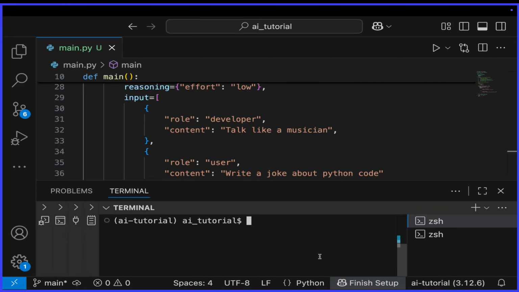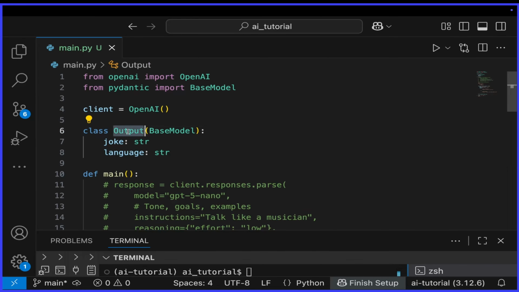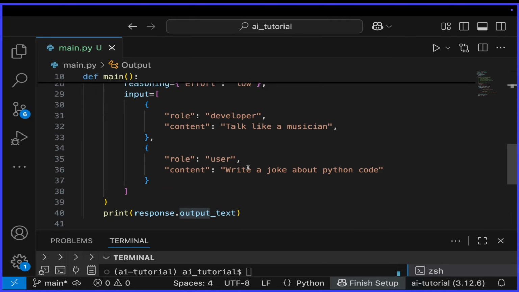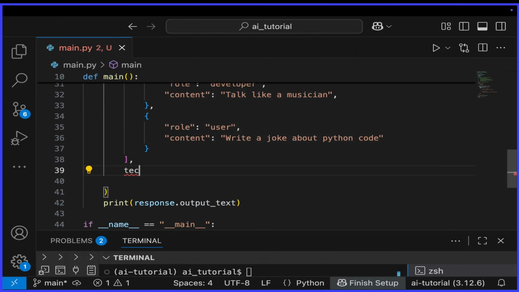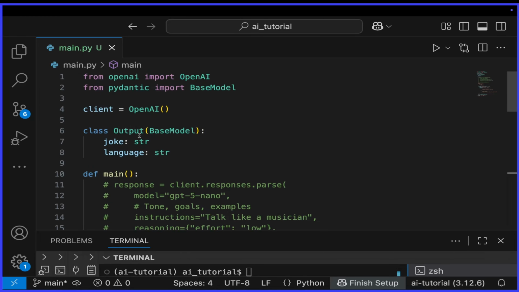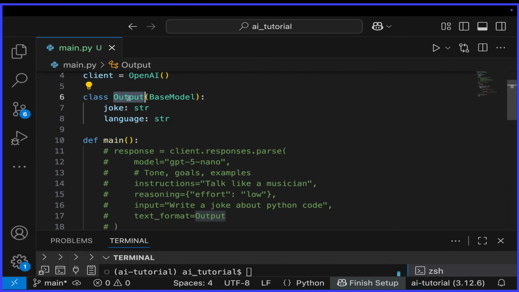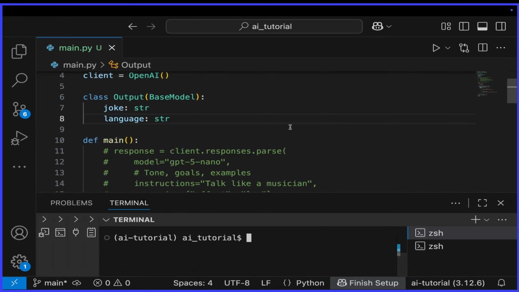Okay, so we can also, of course, adjust this to use the output. I can come here and say, comma, text format. All right, let me not do this. Let me leave this as an assignment for you. Please adjust this to use our output model so that we have a joke and language in the output, and you can also modify it to have anything else. And please put it in the comments so that I see how you fare. And by doing this is how you learn.